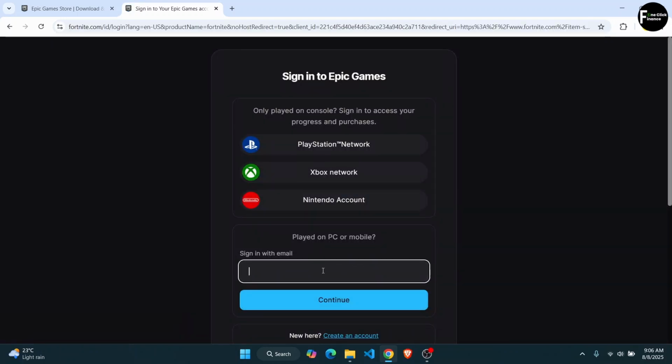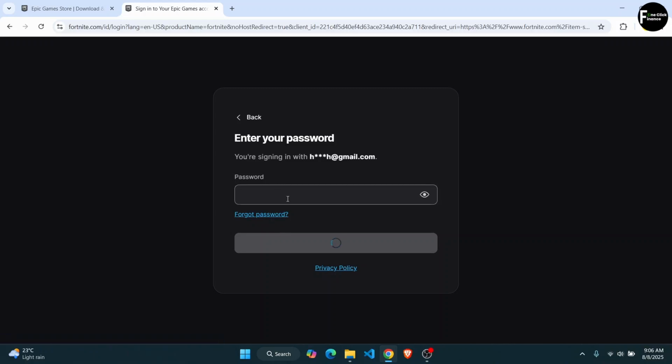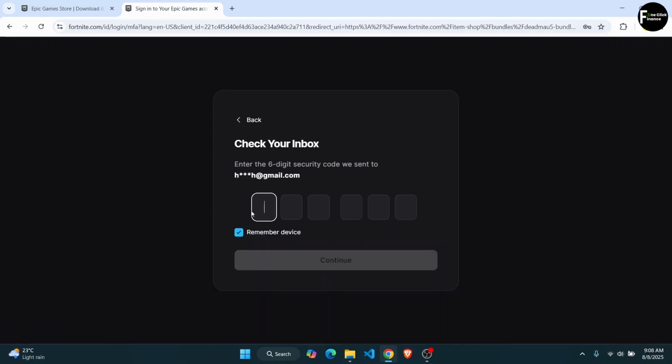Now you can just go ahead and enter the email that's connected to your account and click on continue and simply enter your password. Now they're going to send a 6-digit security code to log into your account. So just go ahead and enter the code here.